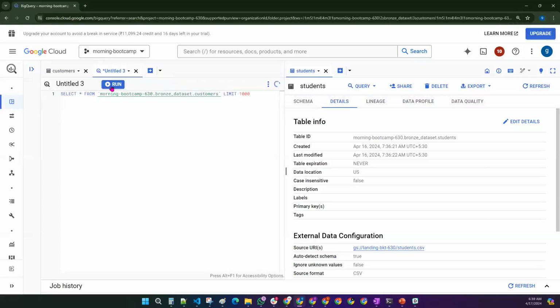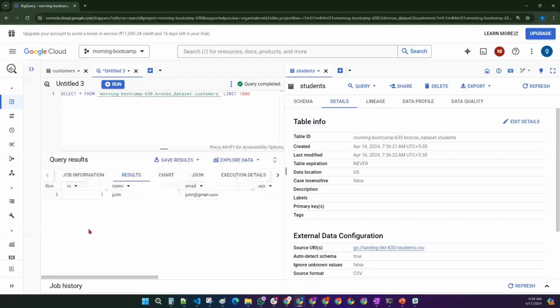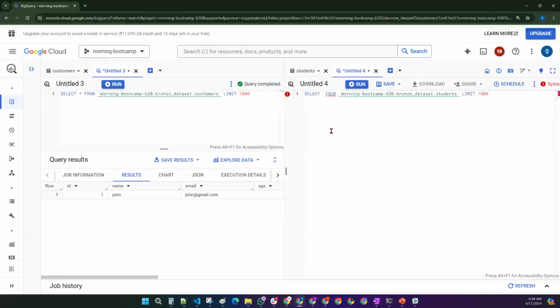Select star from the table. This is for the native table. You will be able to query it. Similarly, for the external table also you can query it easily. So this is an external table, and you can query it easily.